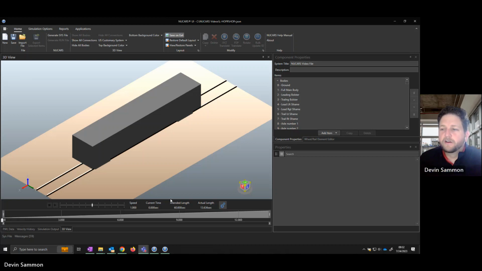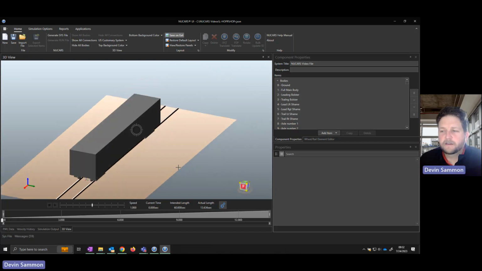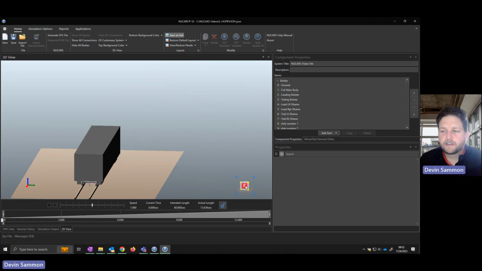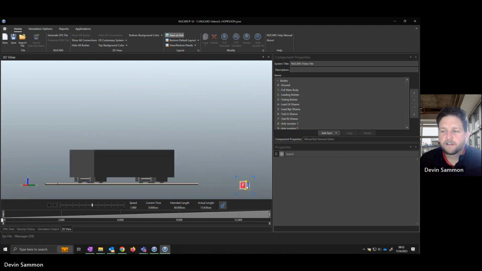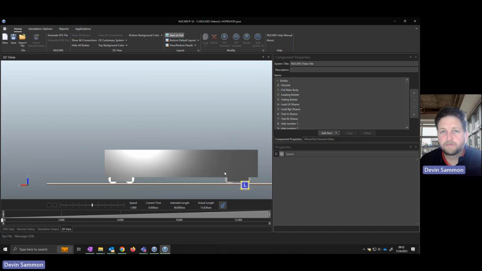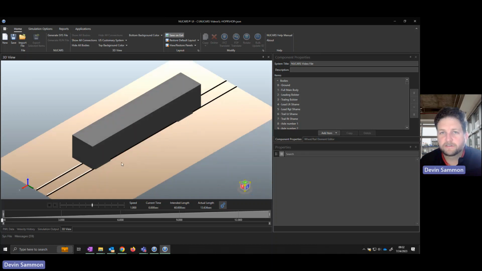So right off the bat, you'll see that the view cube looks slightly different. Previously, you could click on front, left, right, and it would move you to those views. We've also added the ability, if you click on these yellow boxes, to take yourself to an isometric view. In addition to that isometric view, we've made some changes to the way that bodies are represented in specific views.